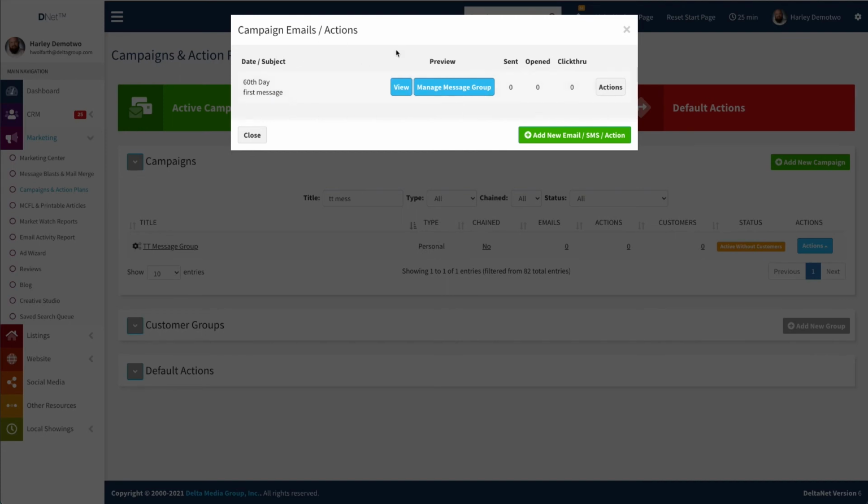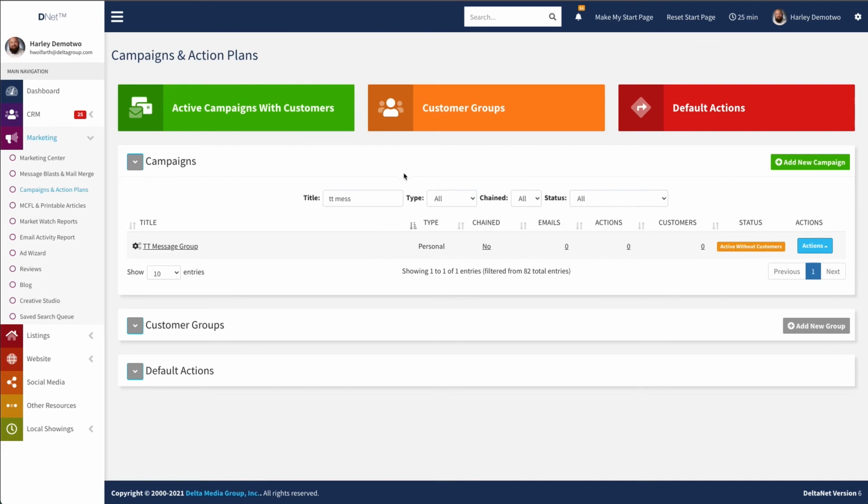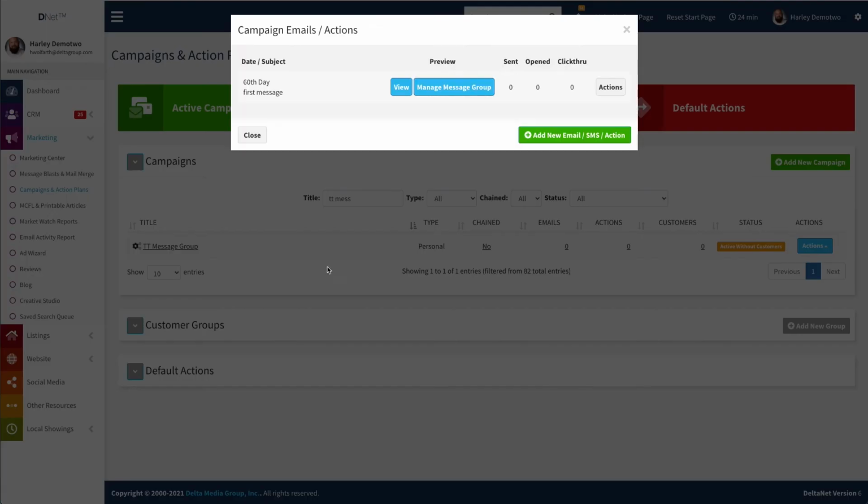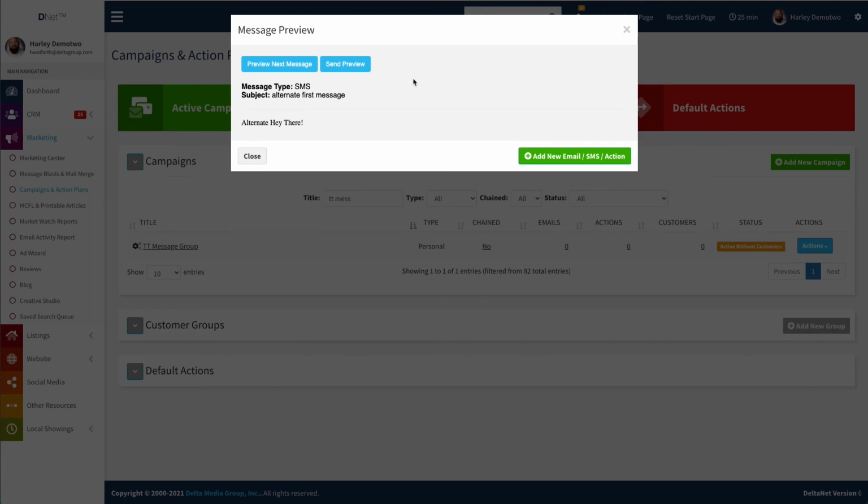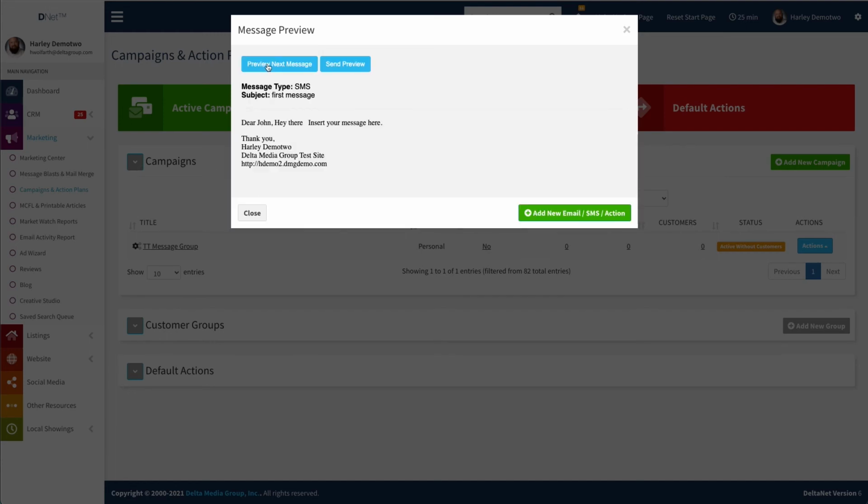So from here, now I can get back to this modal. If I were to close this and go on about my day, I can always get back to it by going back into the campaign system and just clicking on the campaign title, and there you have it. But from here, I can now click View if I want to view previews of this. You can see this is an SMS message. I can send myself a preview from here, or I can just preview the next message.